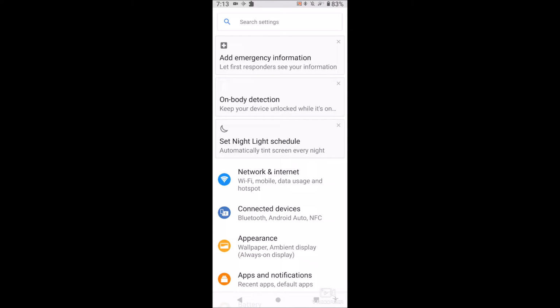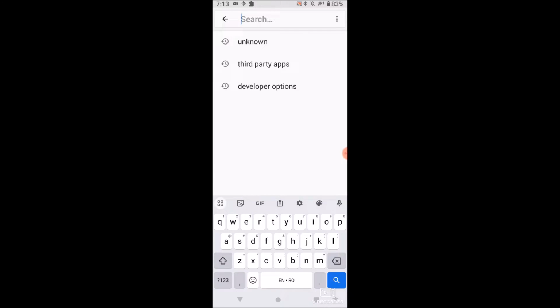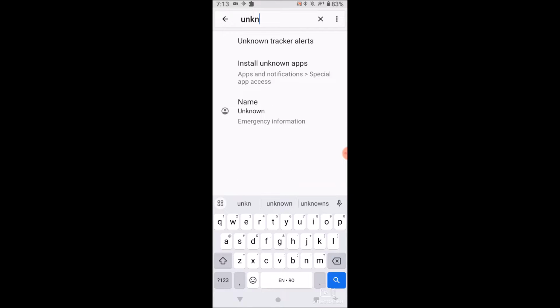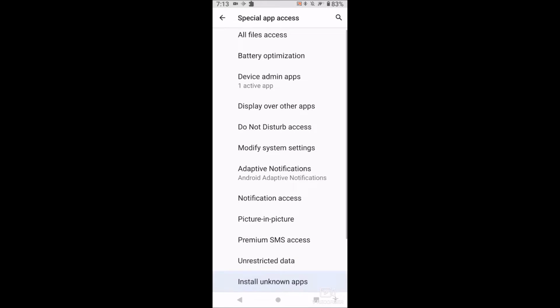So basically go to your settings app. I'm not going to show you how to do that. You should know how to do that. And then search unknown up here. If I could spell. Oh my goodness. Okay. So the option for Sony is install unknown apps, and it's very similar for Samsung, if not the exact same. So just click on this, and then it'll bring you right to the option here.